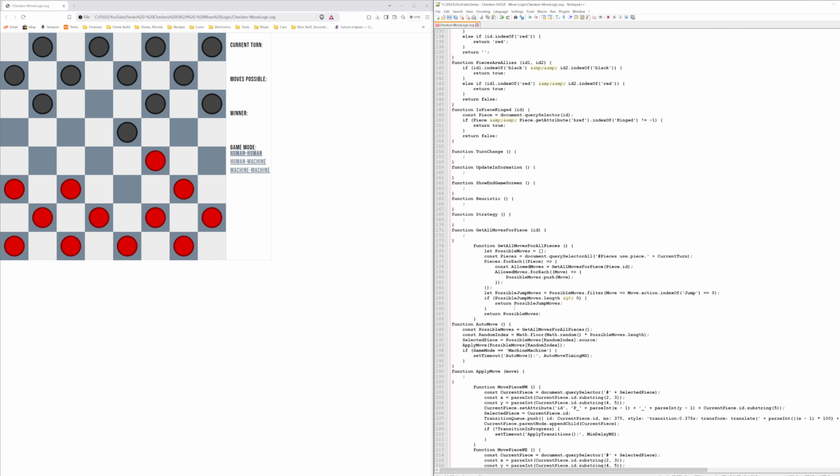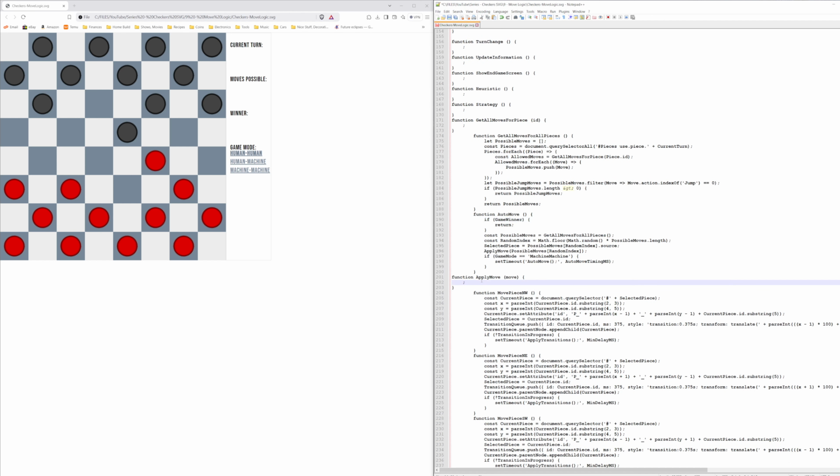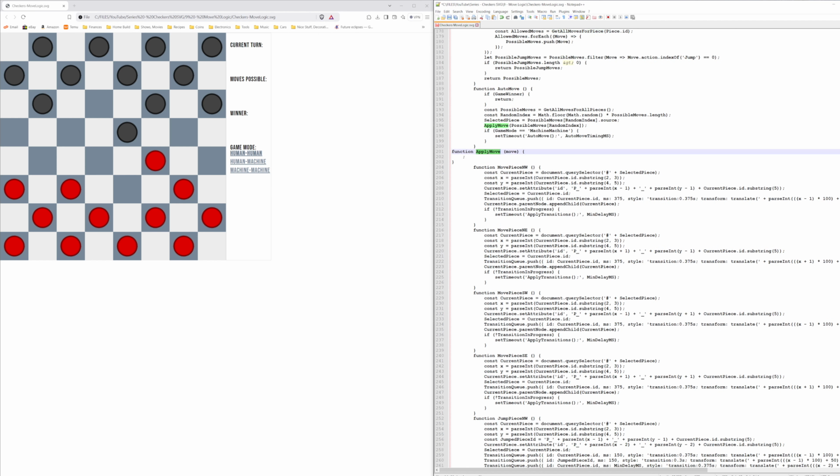And then because auto move is calling itself, we need some kind of exit condition. So we're just going to say if the game winner is defined, if it's not false, then we're going to return. And I think that does it for auto move. So we're going to tab that over. Now I need to decide whether we're going to work on apply move or get all moves for piece. I think we'll do this one next. It should be a lot faster.